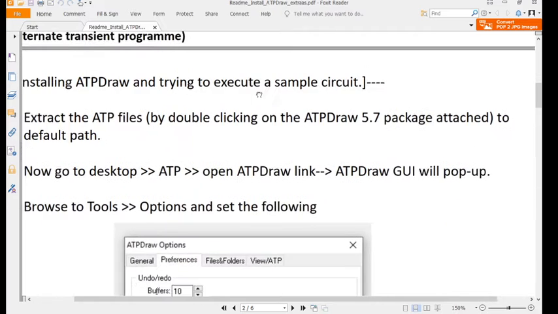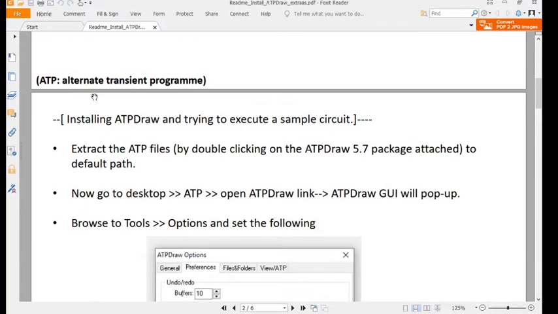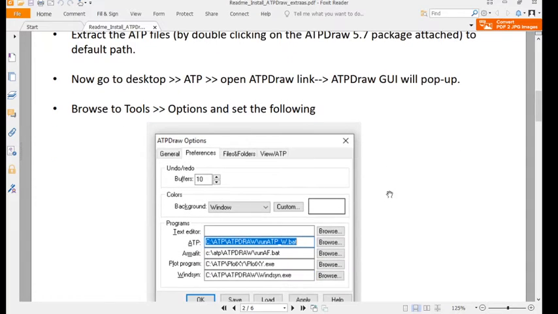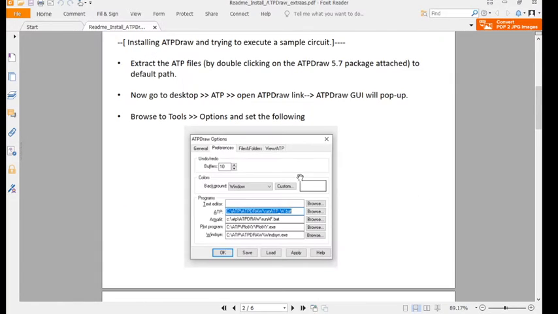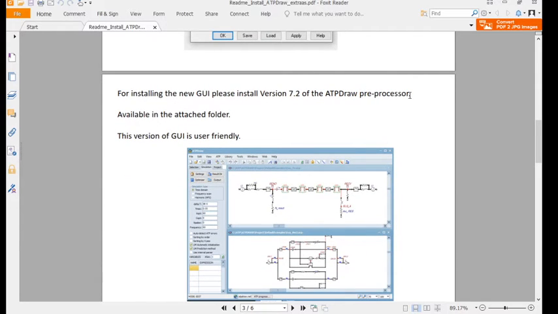Originally these were textual. You write a code in a text file and then pass it to this executable ATP, and it gives you a result. But ATPDraw, when you say draw, is a preprocessor, in the sense that it's like a paint tool wherein you just draw a circuit, but the simulation is done behind the scenes in the ATP. That is the main idea. Wherever you search for ATPDraw, it's mainly referred to as a preprocessor.